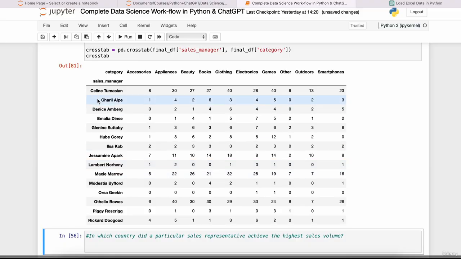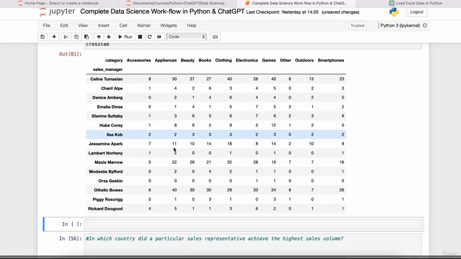From the cross tabulation, you can see that this first sales manager contributed most to clothing and games type products. You can see that Othello Boes, our sales manager, contributed most to appliances and electronics products. So this way you can measure and identify the sales manager who contributed to which product category the most. However, let's visualize the result.